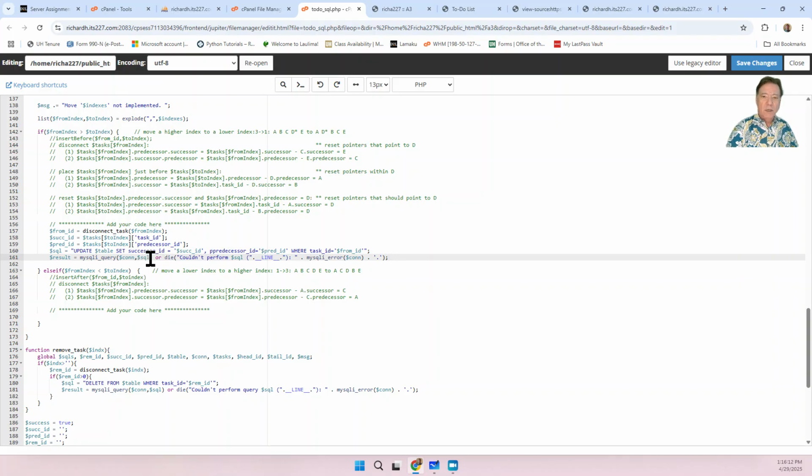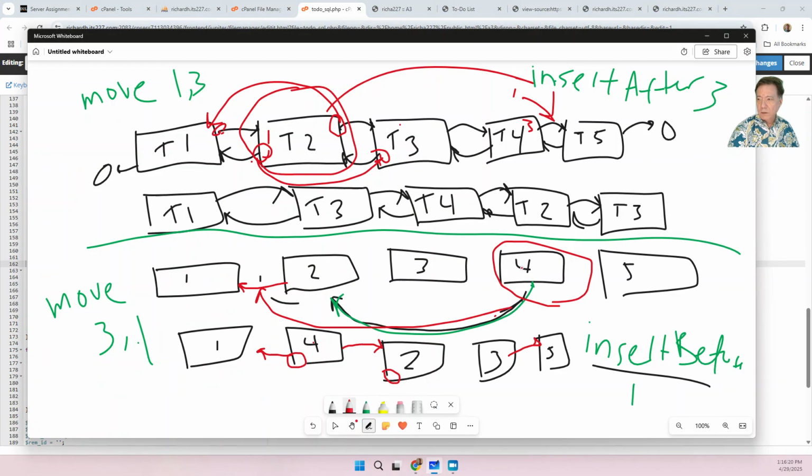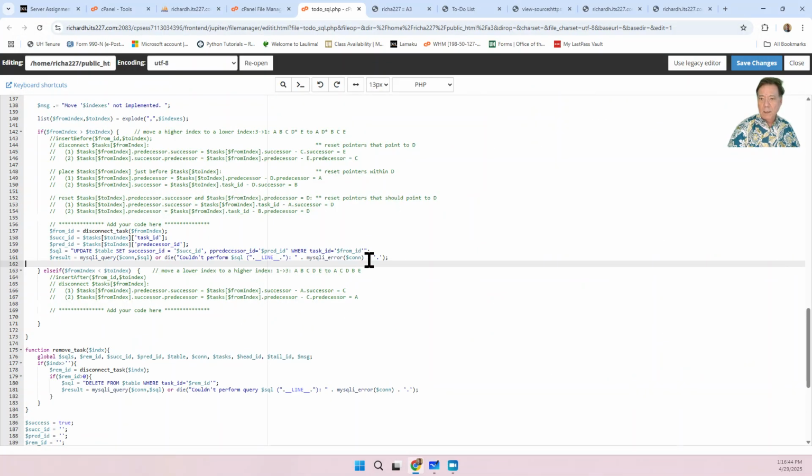And now we have to go and adjust. We yanked out this, so we have to adjust the predecessor of what was there. The predecessor has got to now point to here, and what was the successor has now got to point back to here. So 3 and 5 are together. So how do I do that now?